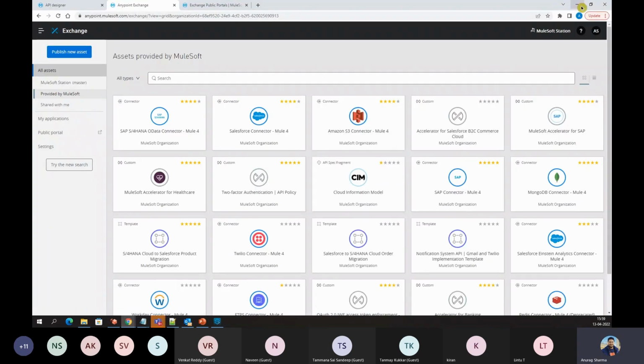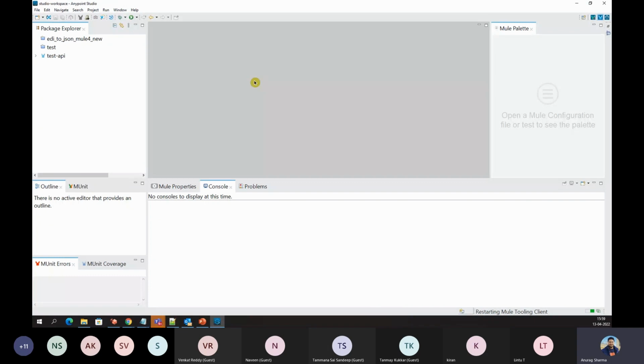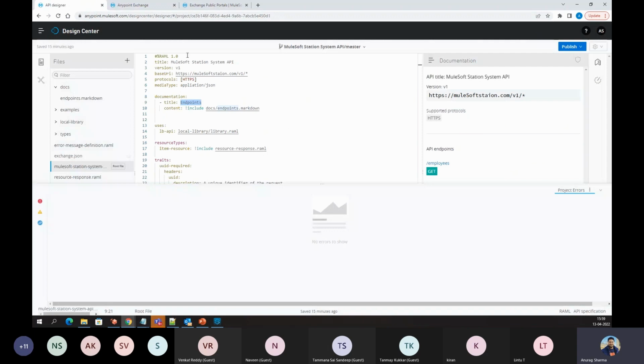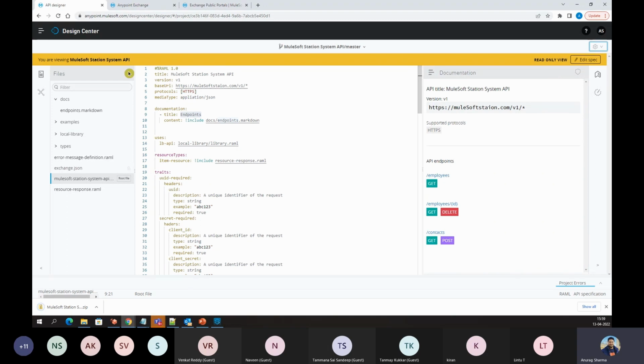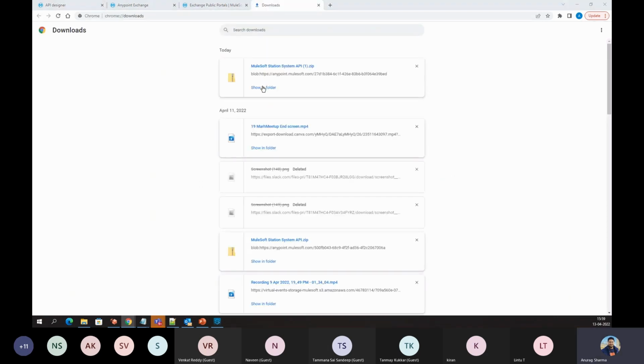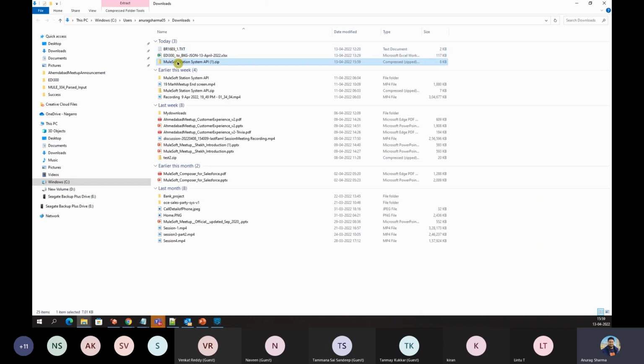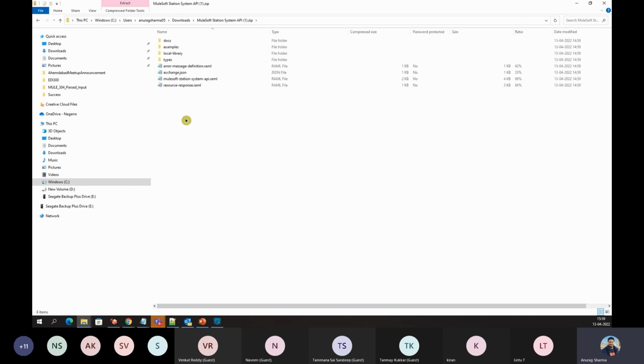Now, whatever RAML we created here, what we can do is download it from here, like Download Project. If we click on Download Project, it will give me the zip file, including all these files like this, the MuleSoft Station folder. So this is the zip file that we are getting and it contains everything. So this is one way to download the RAML.